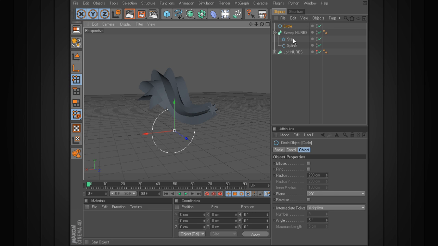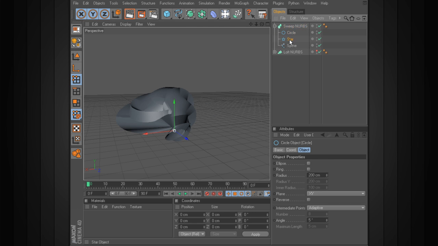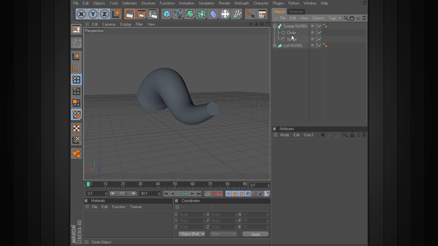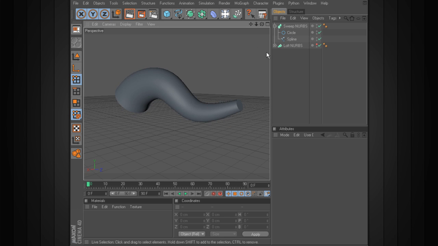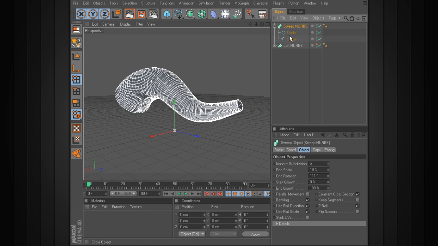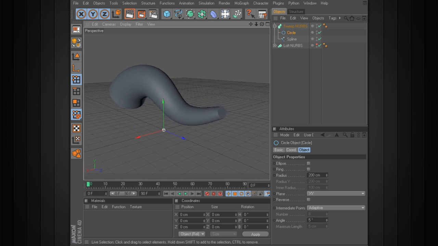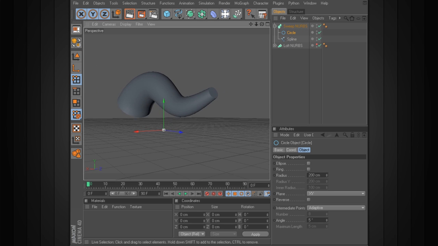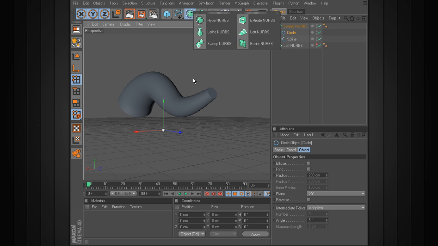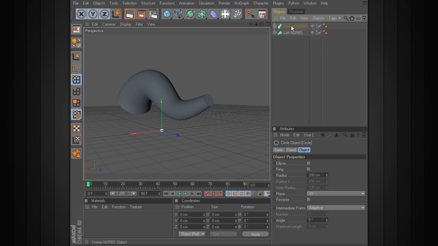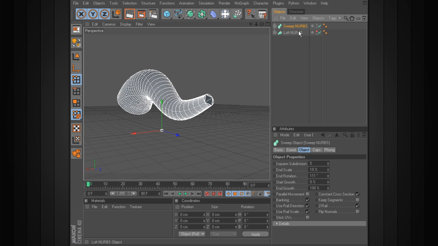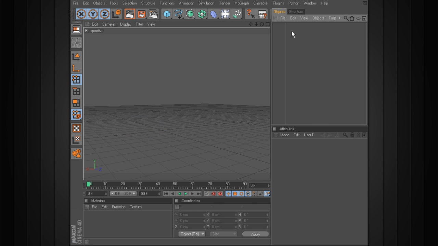For instance, if we wanted to create a circle and drop the circle in, get rid of the star, you can see that now we've replaced that. The sweep NURBS attributes are the same, but now instead of using a star, we're using a circle shape. Okay, so using splines with these generators is going to be very powerful as you start building your geometry here in Cinema 4D.